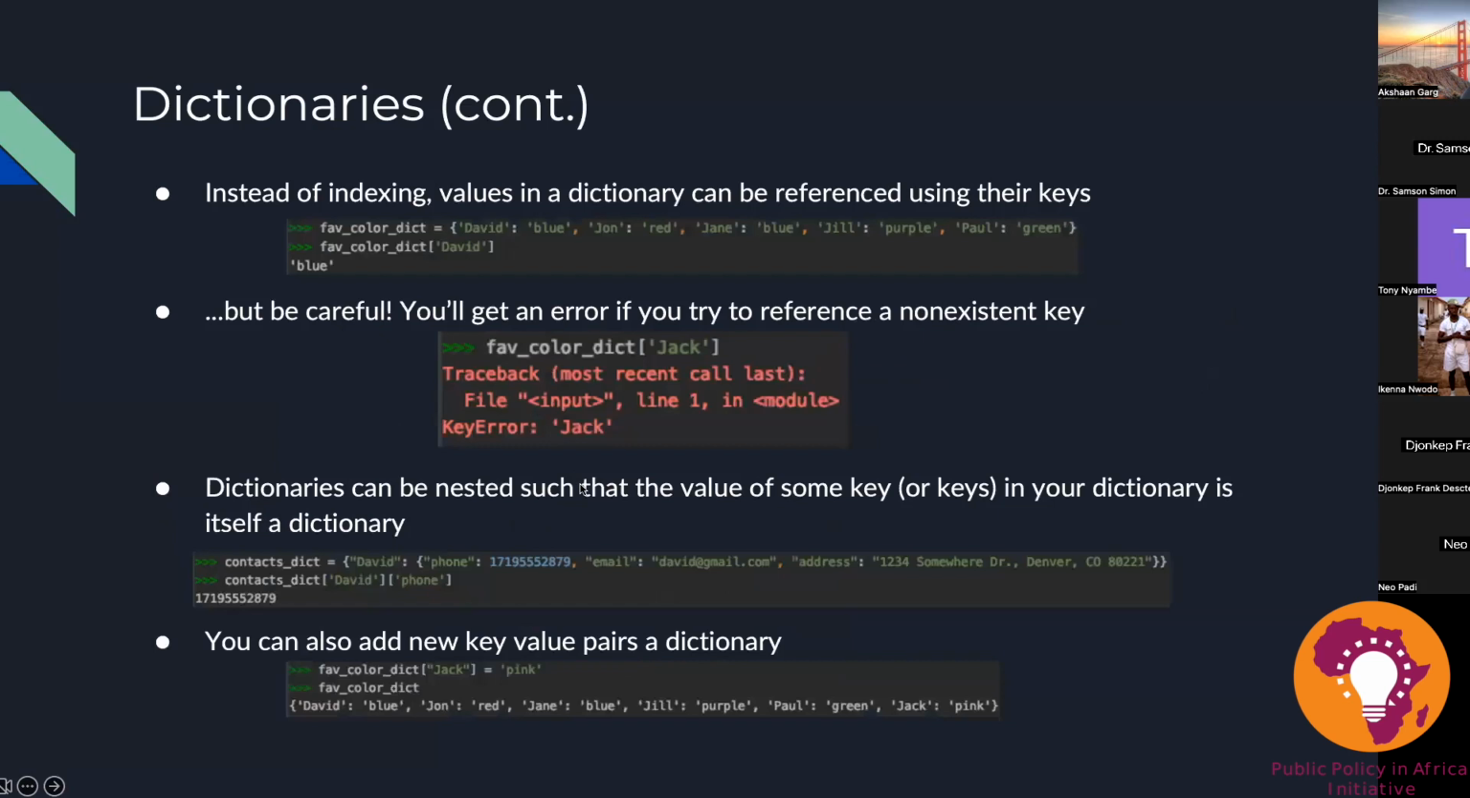All right, so instead of indexing, values in dictionaries can be referenced using their keys. This is what I was talking about, right? Instead of using the indexes 0, 1, 2, 3, and so on, we are using the keys, because they are not ordered, but they're stored corresponding to each key. So you can call each element based on what key you're using. But if you try to reference a non-existent key, as they've shown over here, you will get an error.